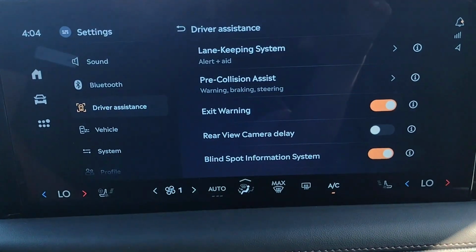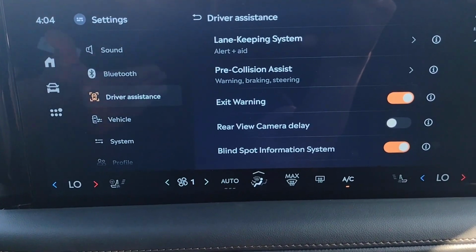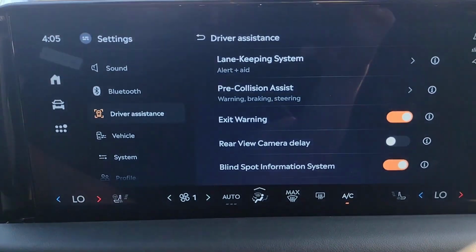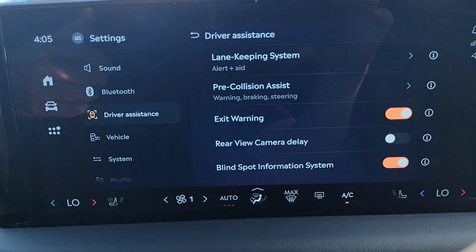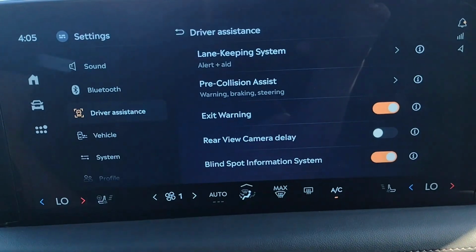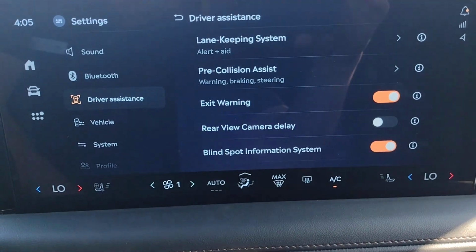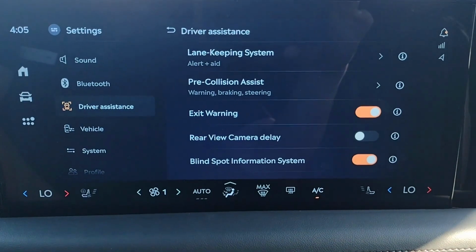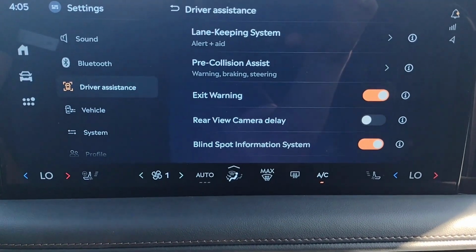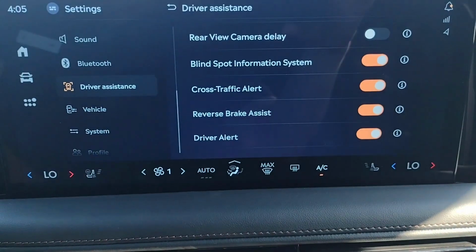Rear view camera delay. So you put the vehicle in reverse, the rear camera comes on. Now you've taken it out of reverse, you've put it in drive. Most likely you don't need to still see what's behind you, so that's why I do not have that one turned on. Blind spot information system. So the car is looking in your blind spots. It's notifying you if there's someone coming up in your blind spot on either the driver or passenger side. Always good things to have.